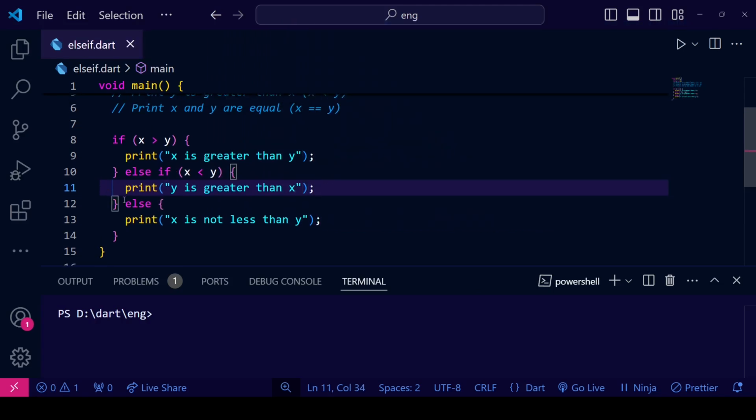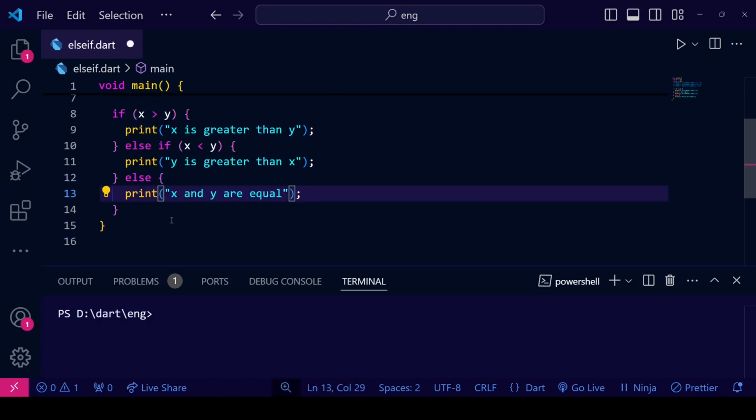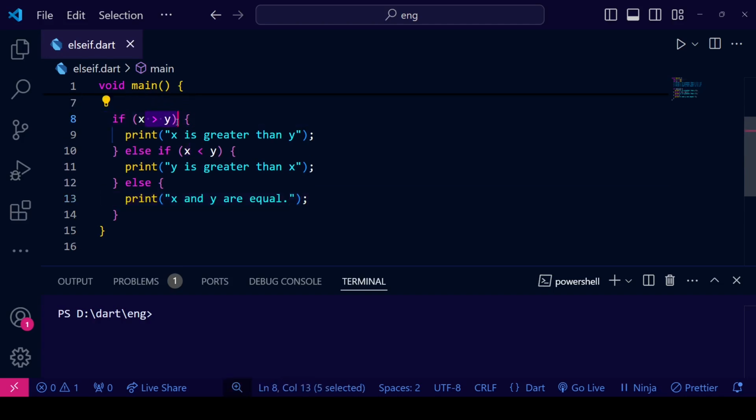Okay. If these two conditions fail, we will go to the else block, which says x is not less than y. Here, it should be printed that x and y are equal, because if x is not greater than y and if x is not less than y, then they both must be equal.